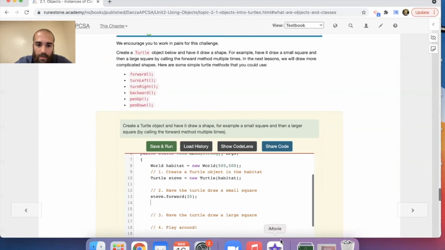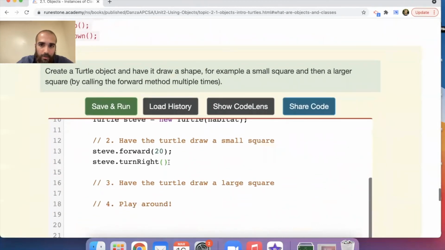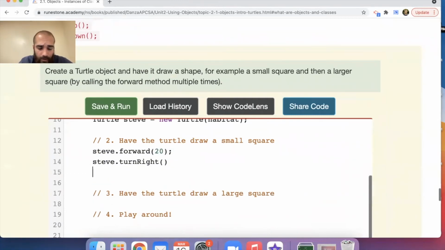Okay. And then we'll have Steve turn right. Steve turn right. And after he turns right, I'm just going to copy this code. I zoomed in a little bit so you can see it. All right. I'll just copy this.